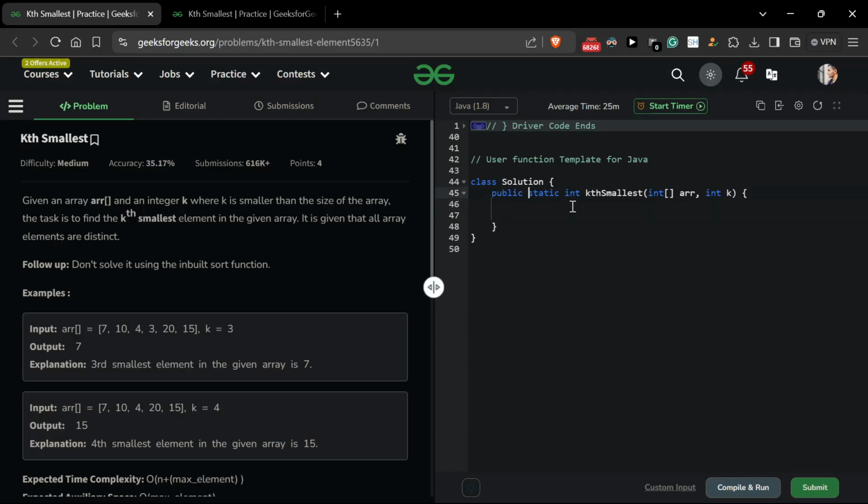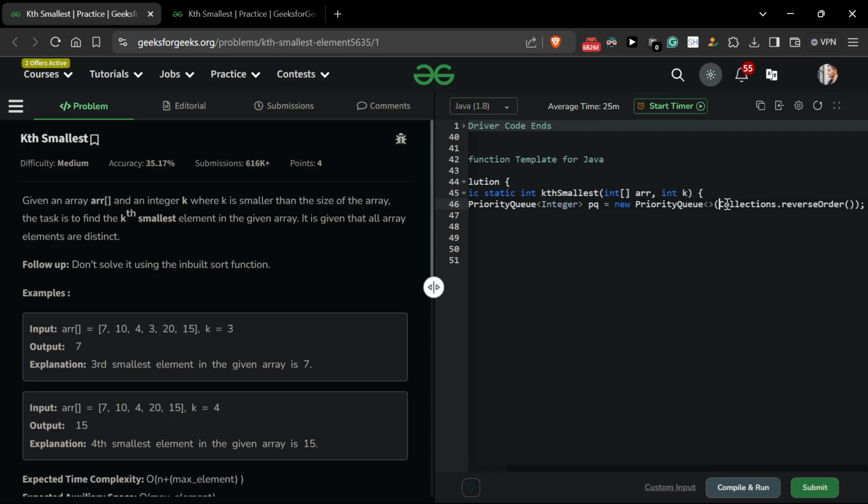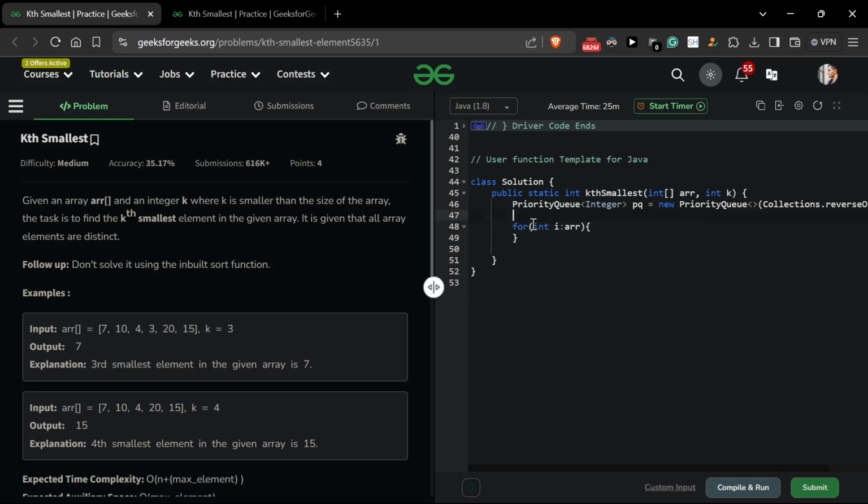So let's code this. First we have a priority queue, which is a minimum priority queue. To convert it into a maximum heap, we just need to write Collections.reverseOrder. So now it is a max heap. After that we iterate: if the priority queue size has reached k elements and the current element is smaller, we remove. And if the size is less, we add. At the end we return the peek element. Let's submit this.